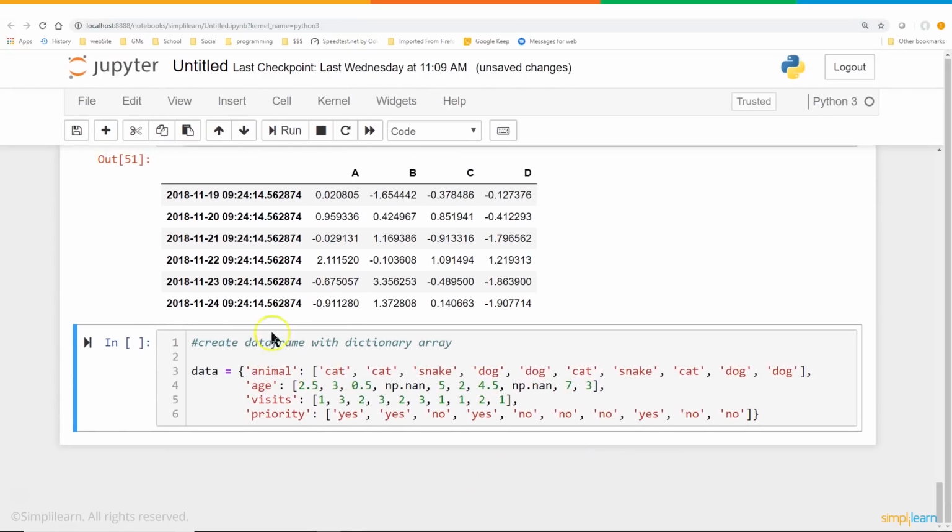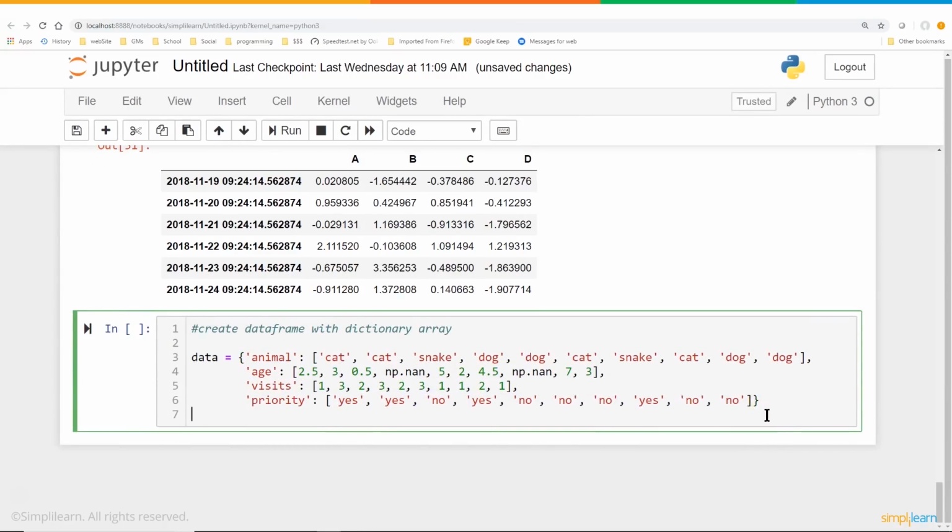We have an animal, in this case cat, cat, snake, dog, dog, cat, snake, cat, dog. We have the age, so we have an array of ages. We have the number of visits, and the priority, was it a high priority? Yes, no. And then we're going to create some labels. We have A, B, C, D, E, F, G, H, I.